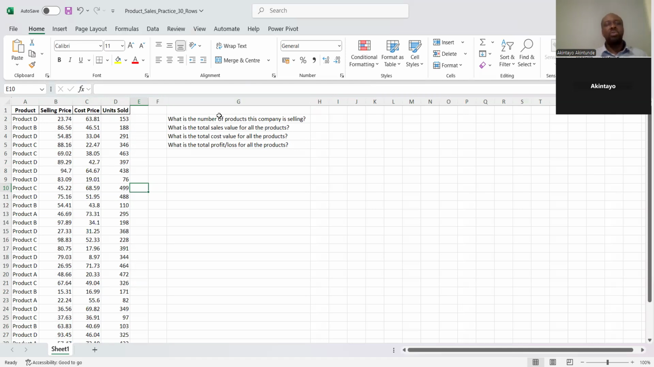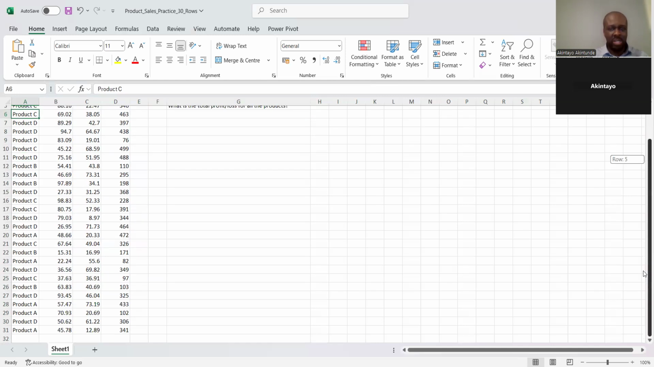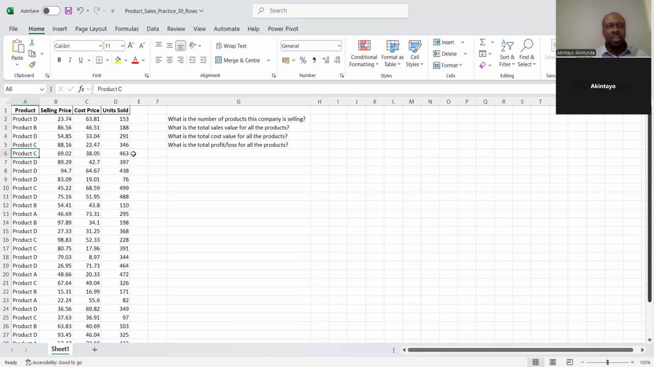All right, now we want to process this information. So we already have this data. And the first question we're having is, what is the number of products this company is selling? So you could see here that you have product D, B, D, C, and assuming you're having about 10,000 rows, this is just about 30 rows here. You're having hundreds of rows down. How are you going to know what number of products the company is selling?